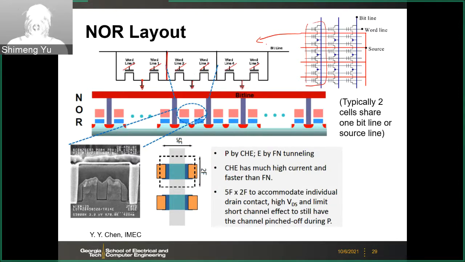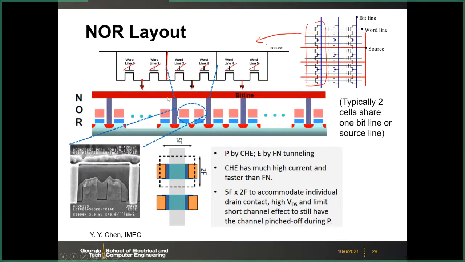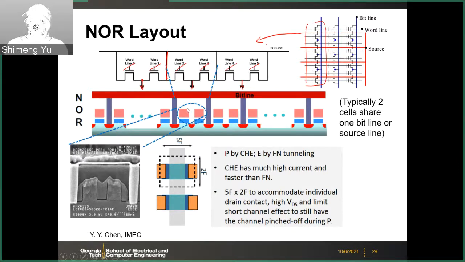So from this circuit schematic, we will show the cross-sectional view of the structure. Here we show this cross-sectional view in this cartoon figure, and this is like a one-to-one mapping from the circuit schematic to the real physical structure. So here we show those two floating gate transistors, and here we have the bit line contact, and then this will be the common source line.